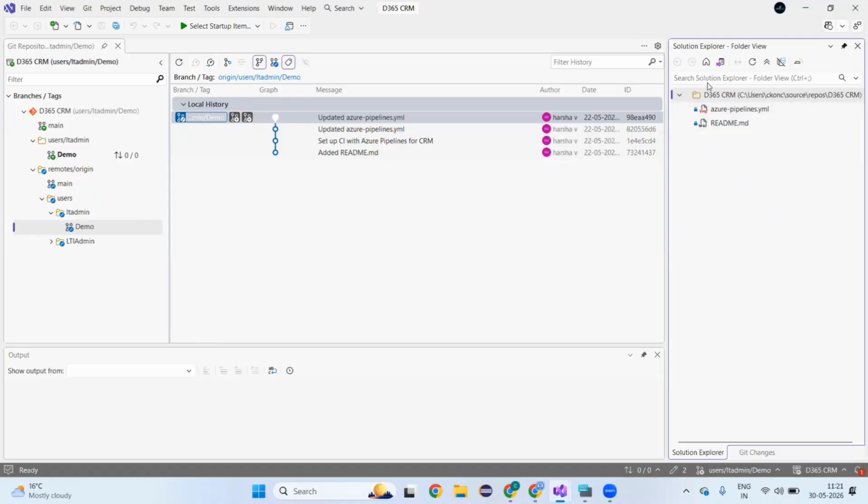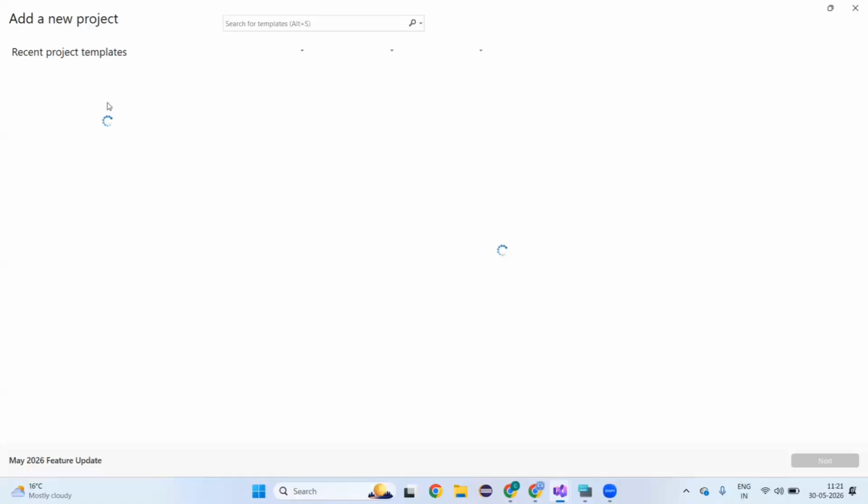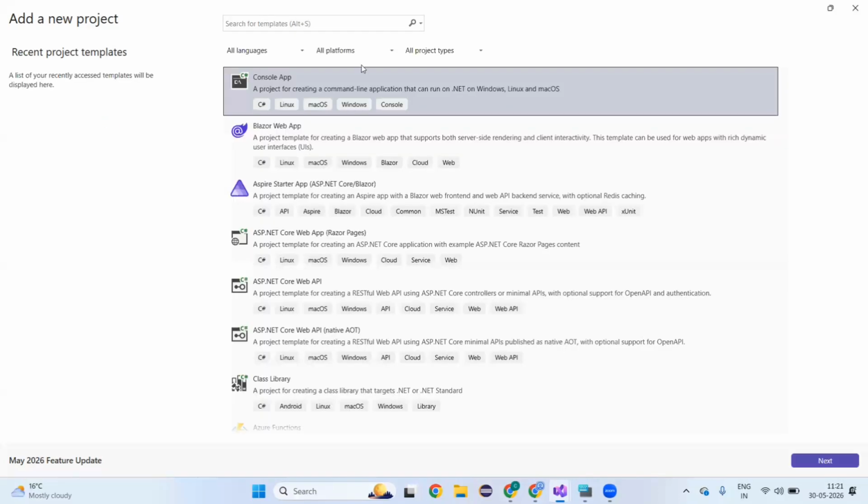For the current scenario, let me add one solution. I want a new project. Let's assume we are creating some class library for plugins. Let's create a class library. For creating a class library, we have to choose the language you are going to use. I'm using C#, and you can keep all platforms and project types.